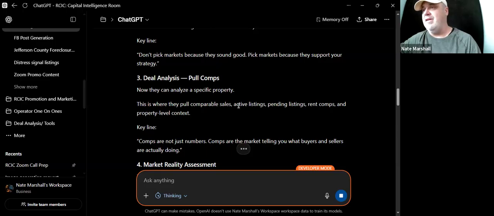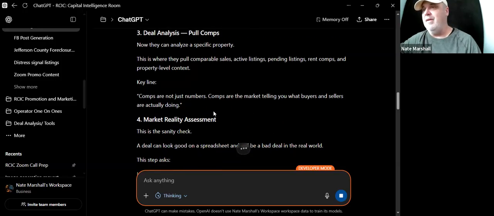So now they can analyze a specific property. This is where it's going to pull comparable sales, active listings, pending listings, comps, property level content. Comps are not just numbers, it's the market telling you what buyers and sellers are actually doing. So that next one's going to pull comps.